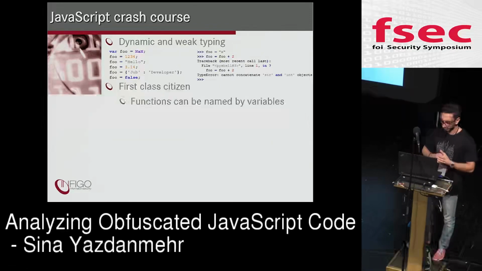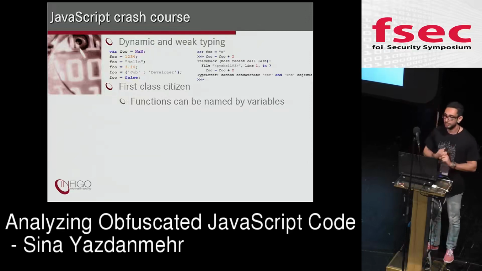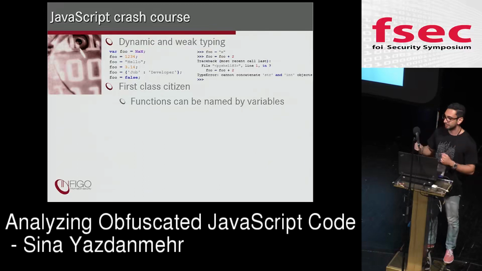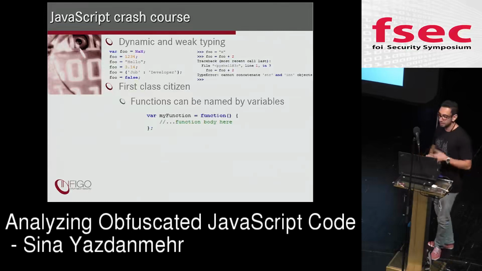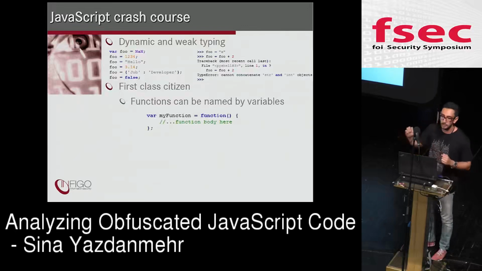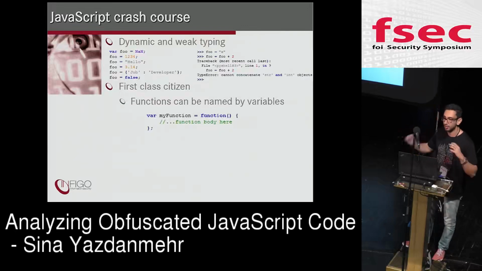JavaScript supports first-class citizens. When you can pass, assign, or return a type or an object in your application, that type is considered a first-class citizen. This ability brings us some other features. First, you can define your function as a variable. For example, in JavaScript, without the function keyword, you can assign a new function to a variable and use it as a function in the rest of your code, as you can see in this example.